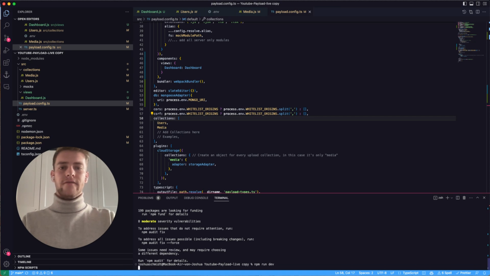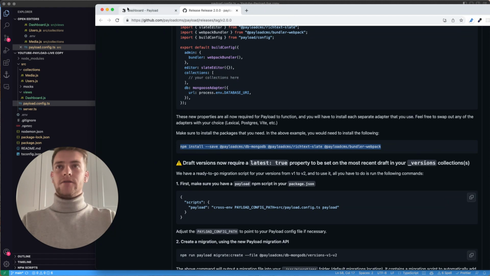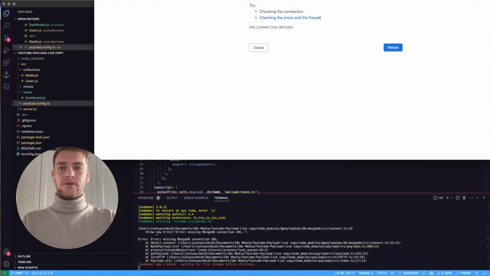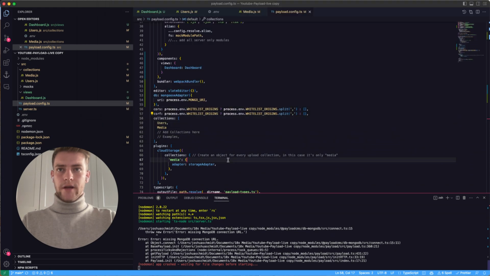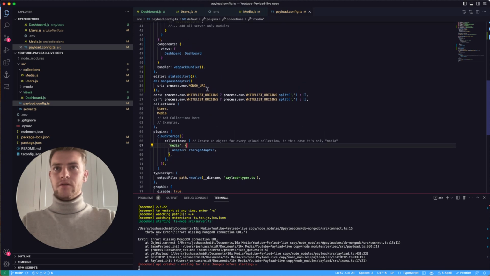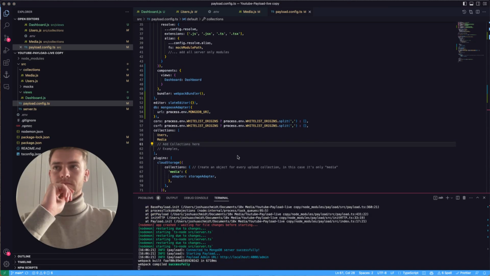npm run dev, and reload our page. Oh, this can't be reached. Missing connection string. MongoDB URI. This should be in the env file. Let's look for that for a second. Okay, was simply that MongoDB URI was spelled wrong.